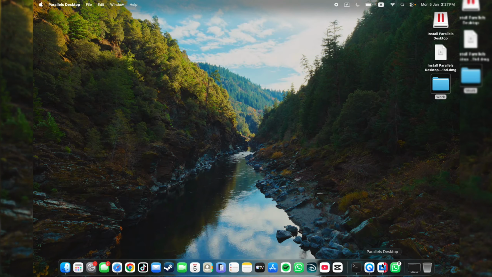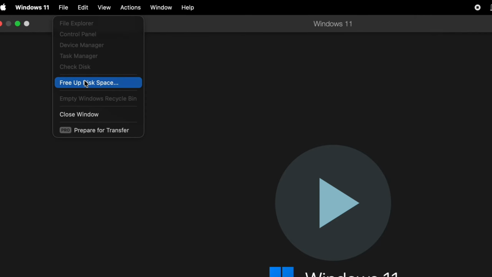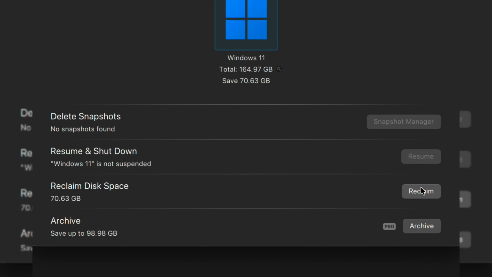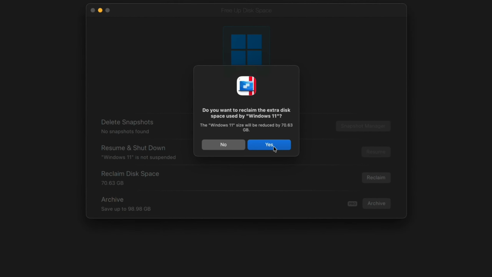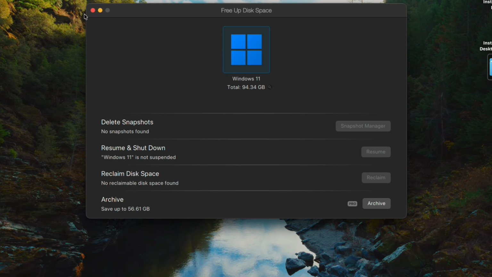Go back to Parallels without turning it on. Click on File, then free up disk space, and then click Reclaim. Now I will get my 70 GB back. Once you're done, close everything.